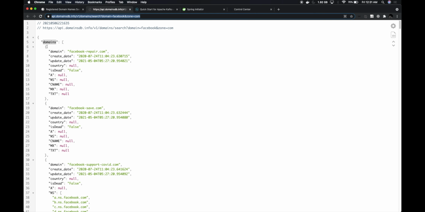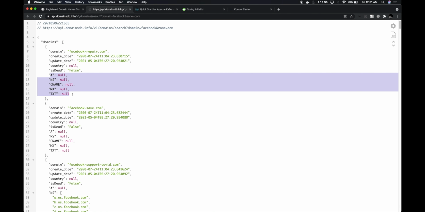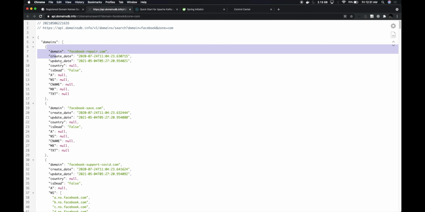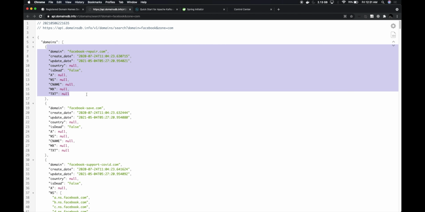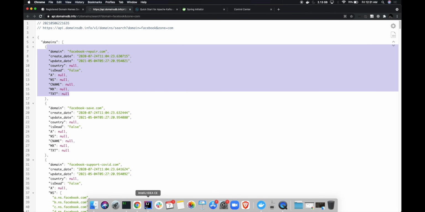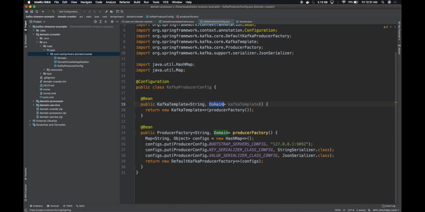Within the list, I will have domain, create date, update date, country, and is dead, which says whether the website is dead or not. Then we have different route or DNS specific information for that particular domain. So I'm going to leverage the same domain model. I'm not going to change this particular domain model, and I'm going to leverage the same in the application. That's why I am creating this domain model here, right?